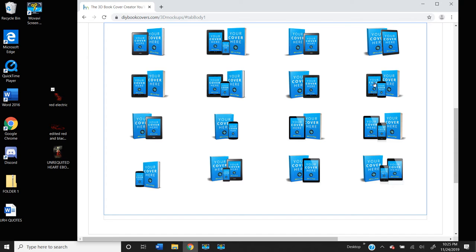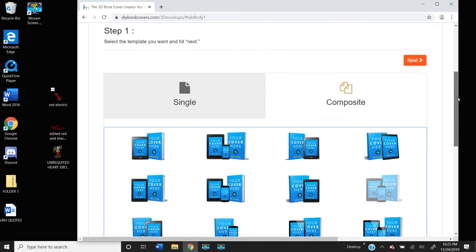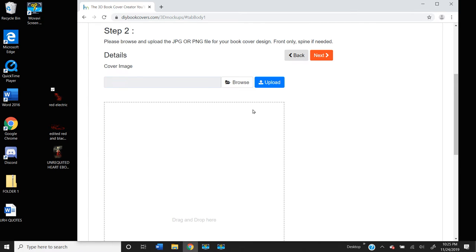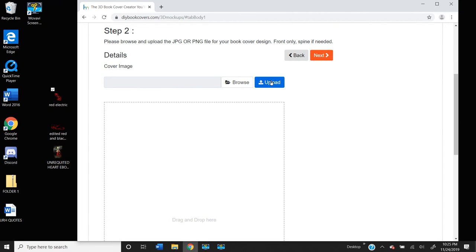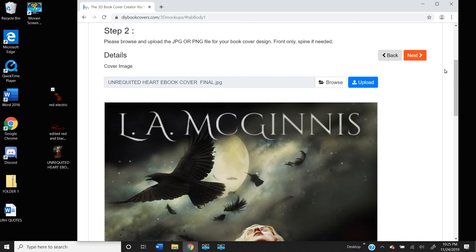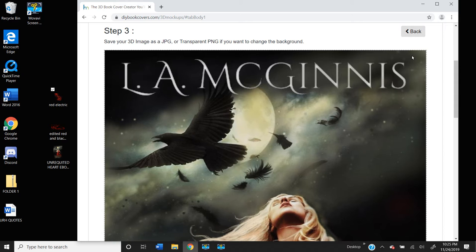So the first thing you're going to do is choose one of your composite views. We're going to choose the one with the 3 different formats, the book, e-reader, and phone, and we're going to hit next. We're going to browse and find our ebook cover and open it, and then we're going to upload it. As soon as it uploads, we're going to hit next.